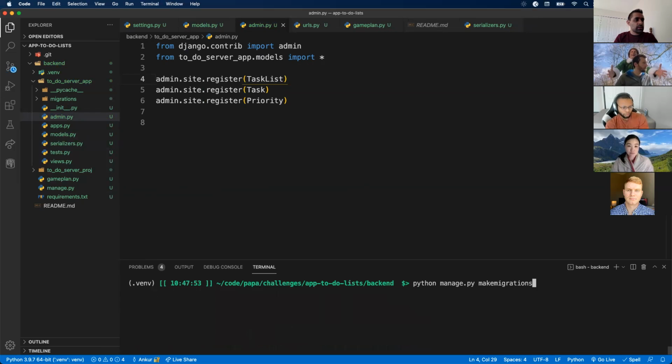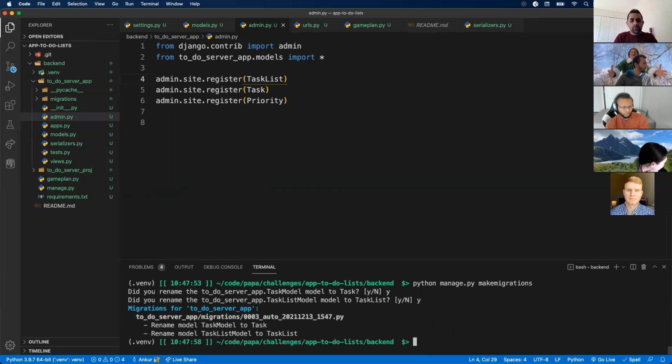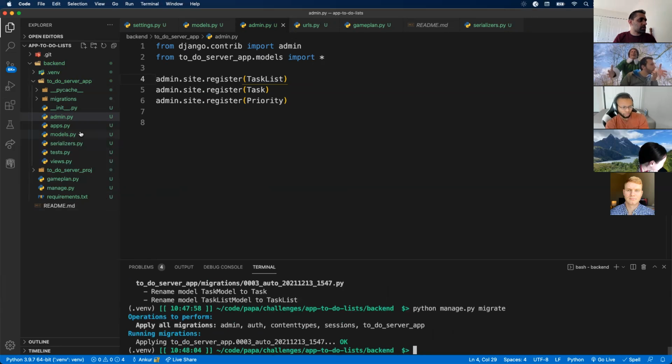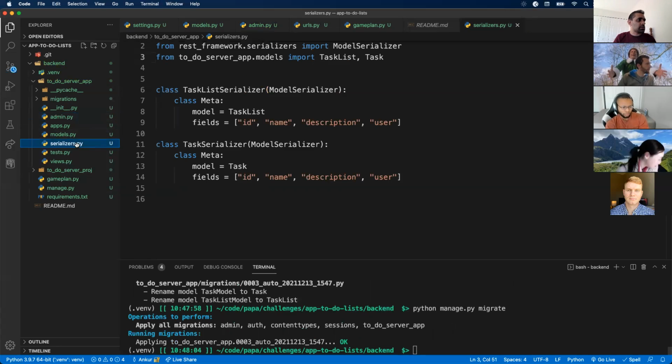I think I'm just talking and typing too much. Yes, I did. Thank you. Python manage.py makemigrations. All right, I'm just renaming my models. Nothing crazy going on there. So now they're called TaskList and Task. A little easier to say. All right, so Task is there.